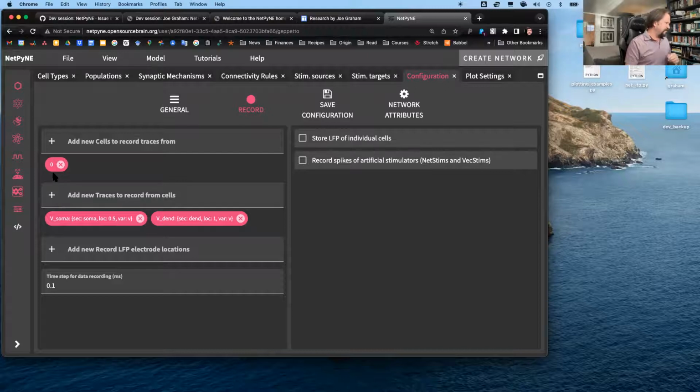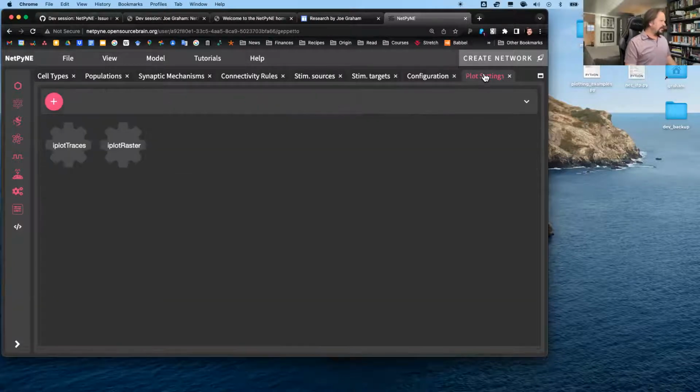So you can see we're recording from cell 0. We're going to record from the soma and the dendrites. And plot settings. Yeah, we've got 2 plots set up. We're going to see the traces and the raster. So great. So let's create that network.